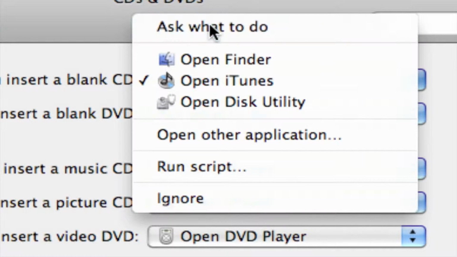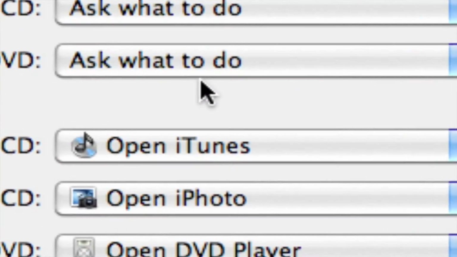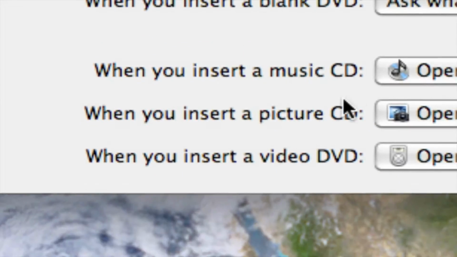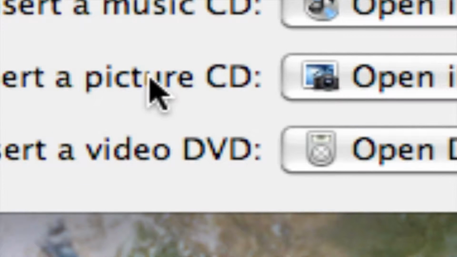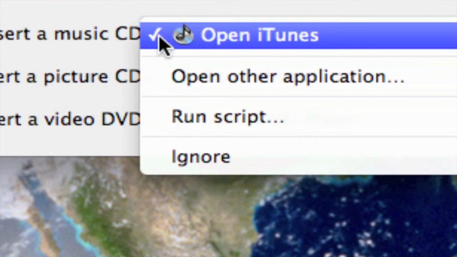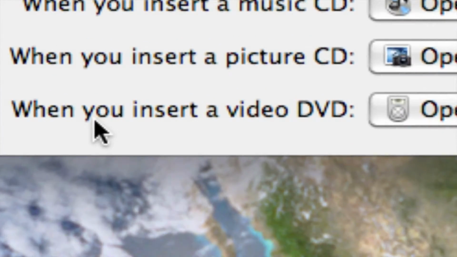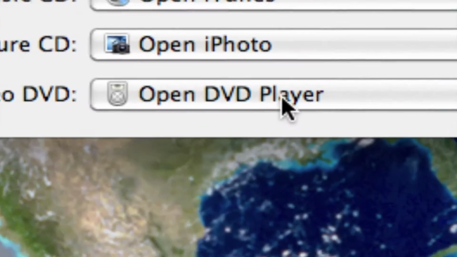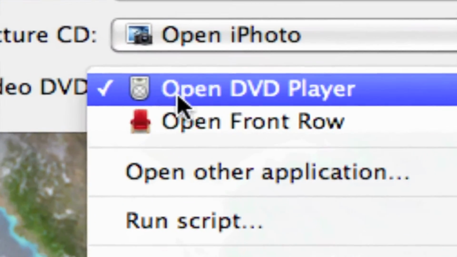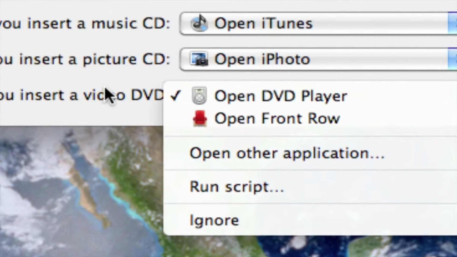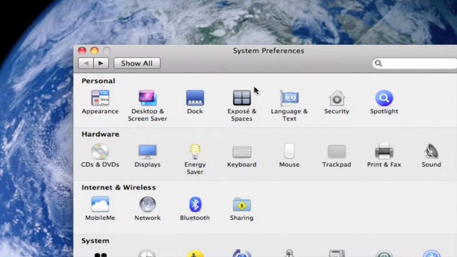I actually am going to switch this to ask what to do. When you insert a blank DVD, ask what to do. I agree with that one. When you insert a music CD, open iTunes. I agree with that. When you insert a picture CD, open iPhoto. I agree with that, which is pretty obvious. And then it says when you insert a video DVD, open DVD Player. Actually, you could pick either Front Row or DVD Player, but it really doesn't matter. So this has been the CD section.